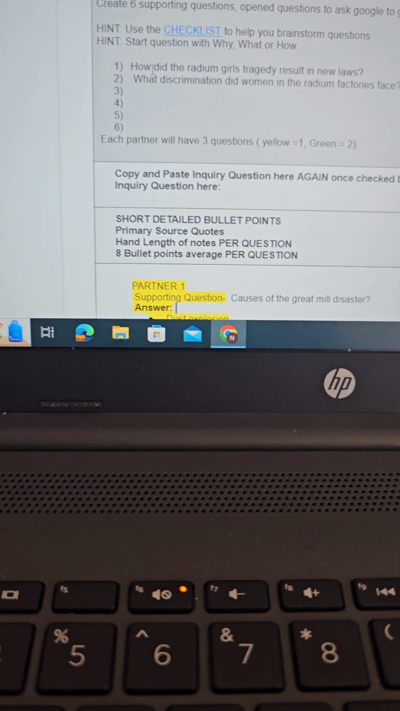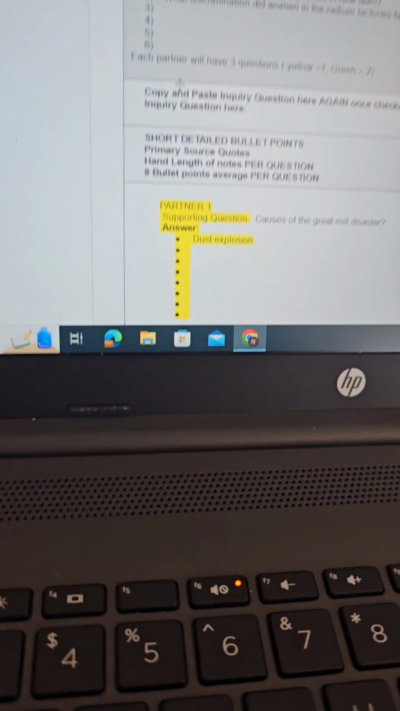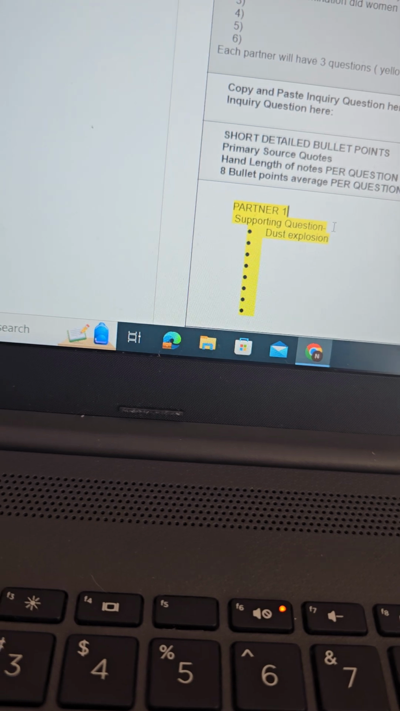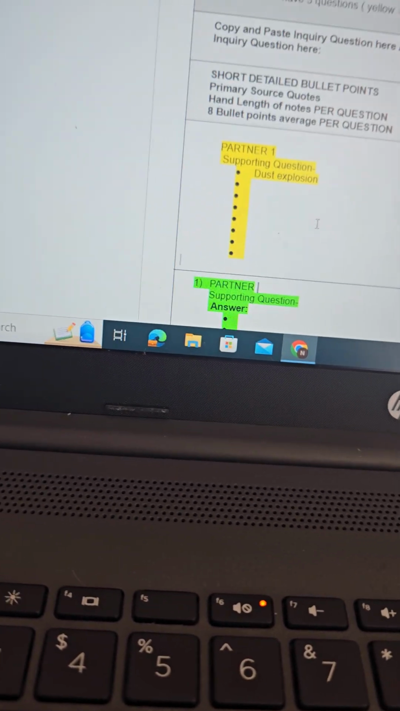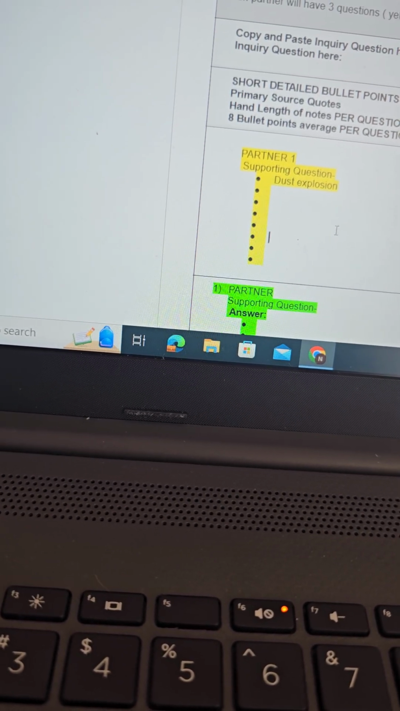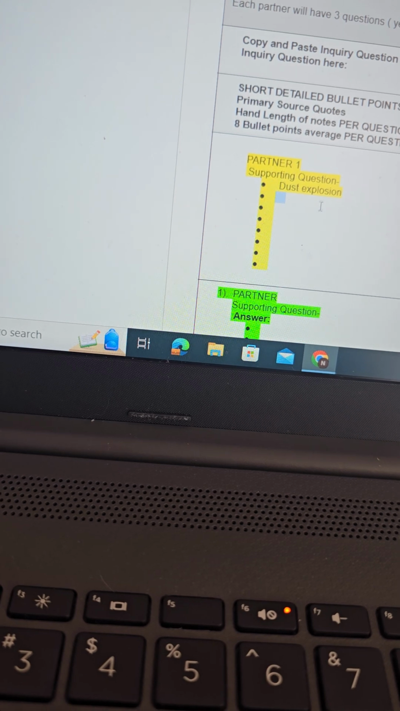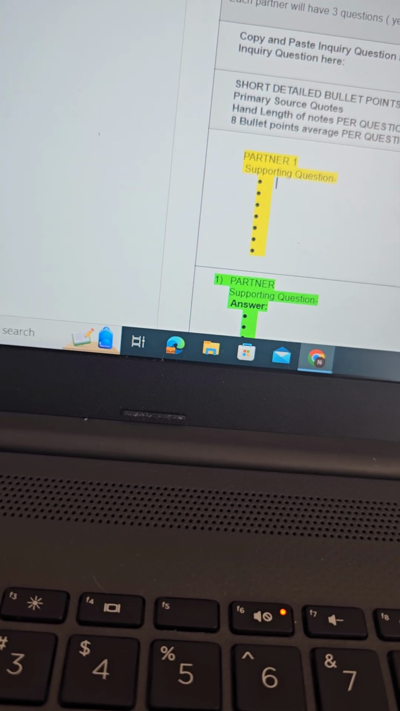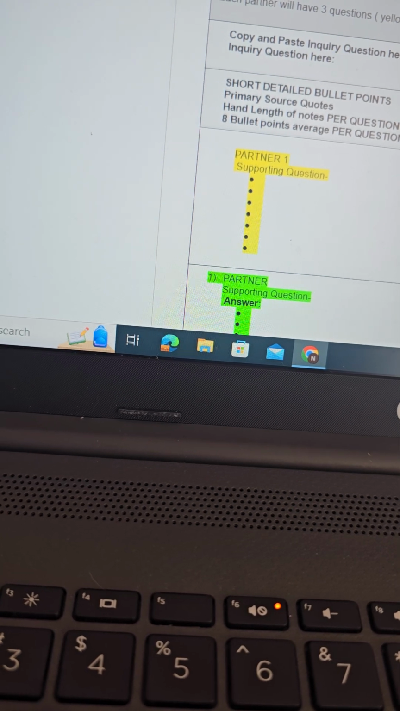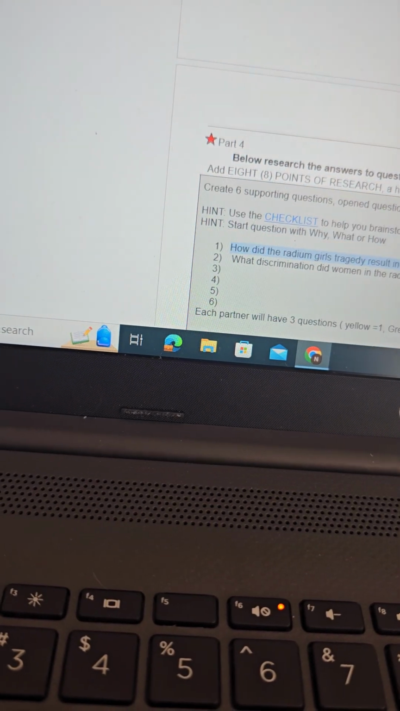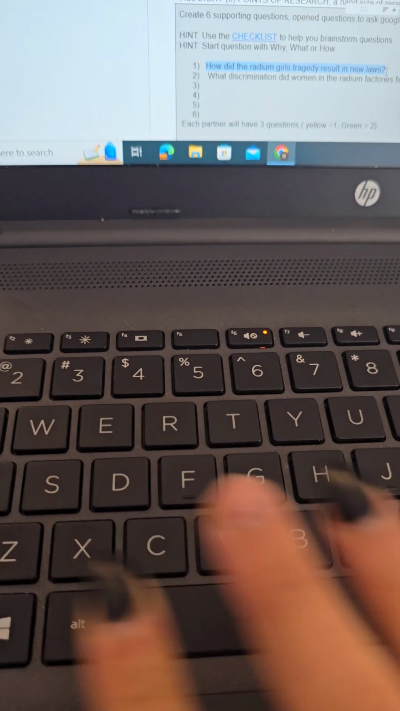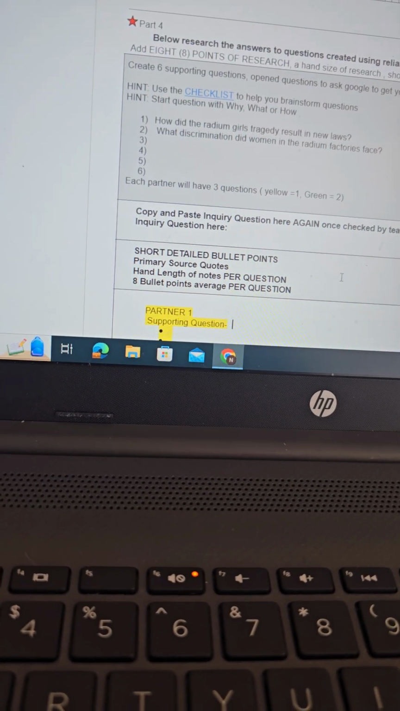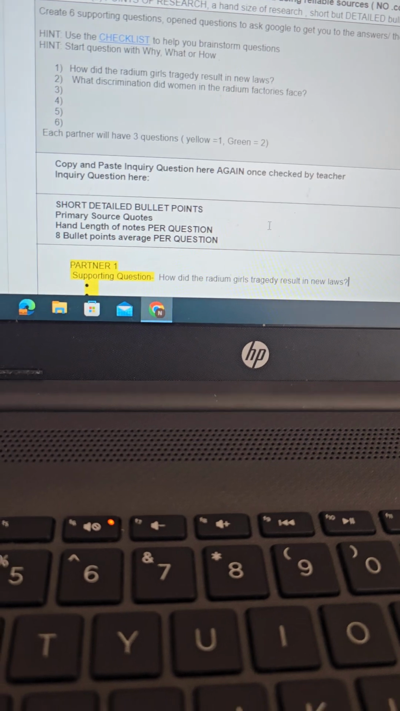Now, this is what, for whatever reason, gets everybody all messed up. This is the section that you are going to write your notes in. So that means you're going to take your question, right? Maybe I'm the yellow team. I'm the yellow partner. I'm going to Control C. I'm going to scroll down. And I'm going to Control V. I'm going to put it there.